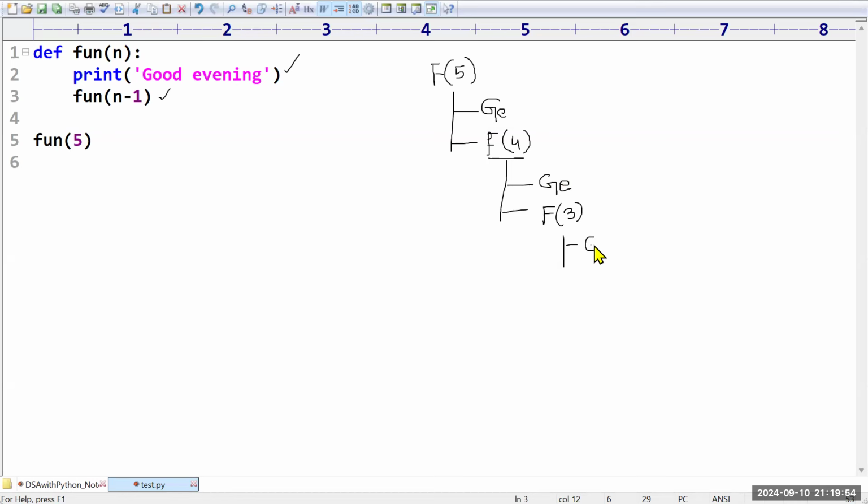Again, it is going to print good evening, and it will be called for 2. Again, it will print good evening, and it is going to be called for f of 1. Every time, please check, is 5 times printing completed? First time, second time, third time, fourth time. So one more time it has to print good evening and f of 1 minus 1, 0. Can I say here we can stop because printing completed.